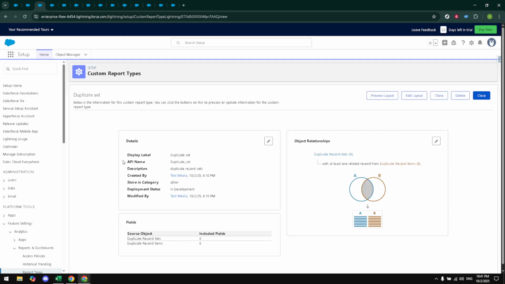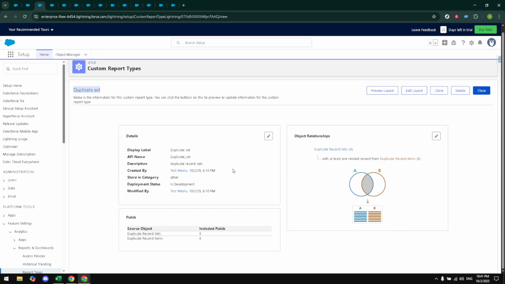Once you've clicked on New Custom Report Type, it's time to fill in the details. Enter all necessary information, including a label and description for your report type. This ensures that you can easily identify and understand the purpose of the report type later. After filling out the details, don't forget to save your newly created report type. Saving it will lock in all your configurations and make it available for use in building actual reports.